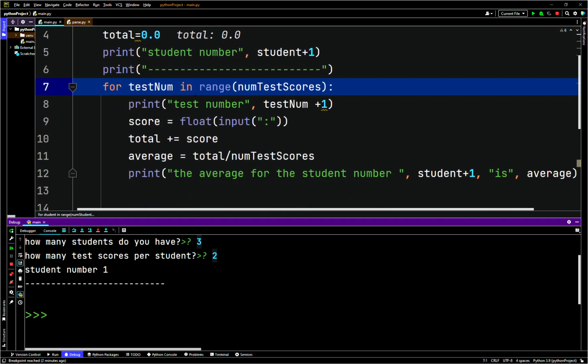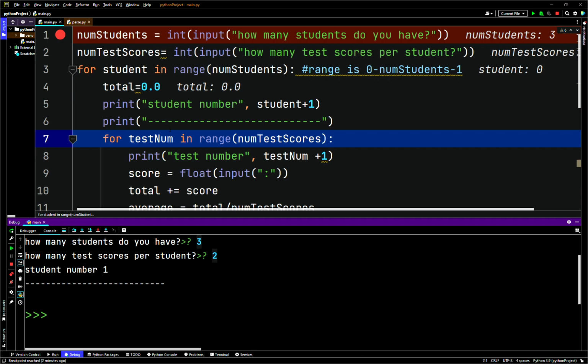So we're saying, okay, for test num. We're creating a variable test num. That's going to be our target variable. That's what they call it in Python. I just call it an iterator variable, which you can call I or J. So we could have called this I and J. We could have called it student I and test num J.